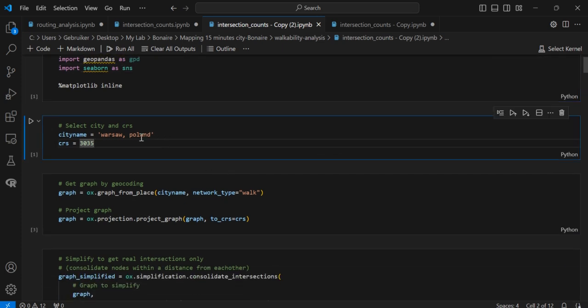So the first thing we have to do is to select a city. You can always change the city name to your own, and then the country. What you need to know is that you have to make sure that you don't spell the name wrongly, and you also have to make sure that you have the local CRS of your place. So never use the geographic coordinates if you want to do measurements, or if you want to calculate an area or something like that. So that is what we have done here.